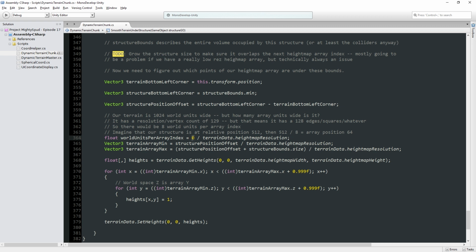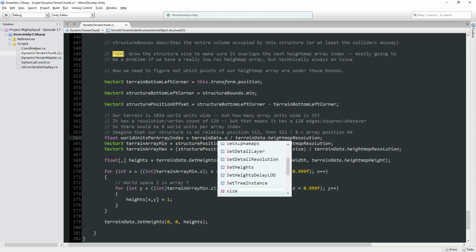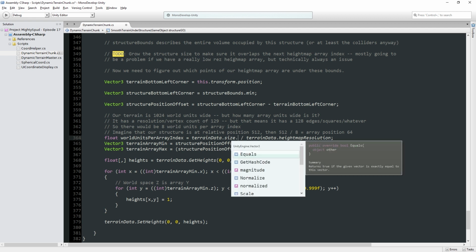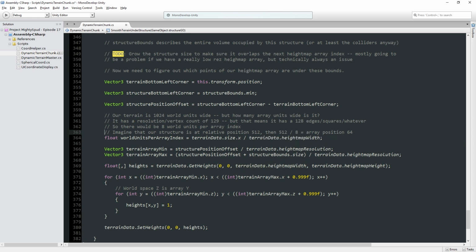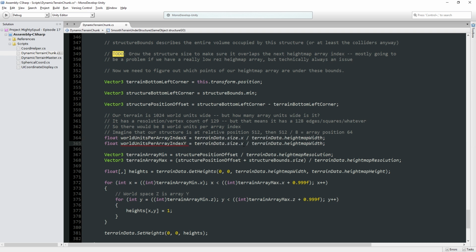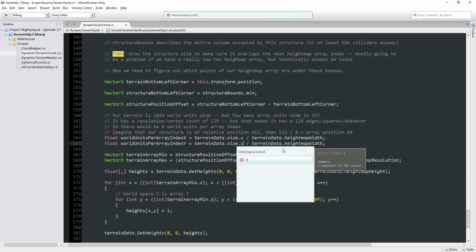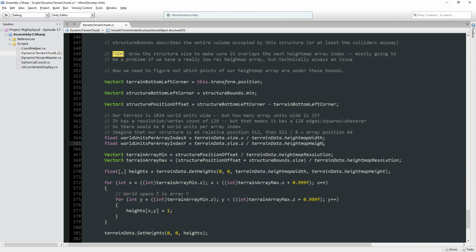So what we want is terrain data dot size, and in here that's a vector, so again we have to put in a direction. If we assume it's square, let's say we do this, right? Really this is world units per array index X, and there's another one that's Y. If we assume that we're square, well, this would be the Z component, but then it would be height. These two should be the same, and we can use either one. But that's why I'm wondering, you know what? Let's break it down. It's going to be fine.